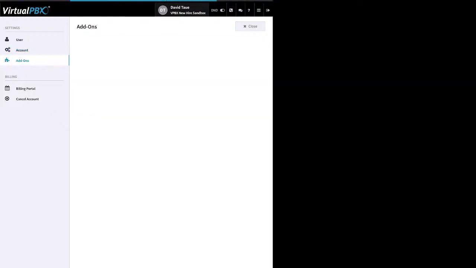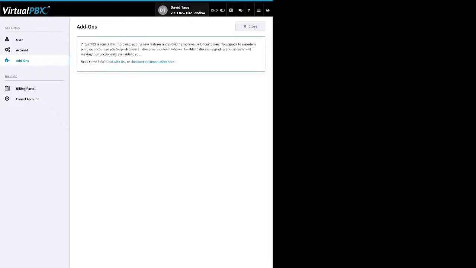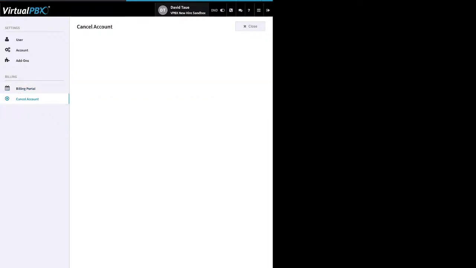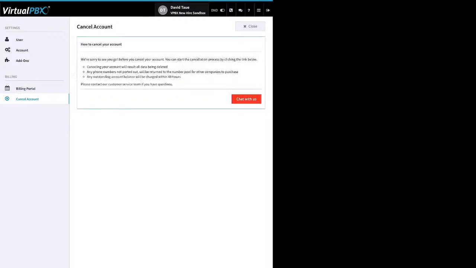Add-ons, this is new. This will allow you to add additional features to your account instead of going through our account services team. Currently, the only one that's available right now is the text forward feature, which basically allows you to have text messages that come into one of your phone numbers be forwarded via email. The billing portal, this is where you would click here to get instructions on how to change your credit card. And any admin has the option here to cancel the account, which would close your account by the next billing cycle.